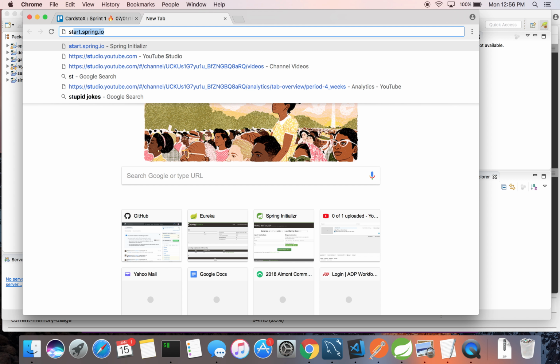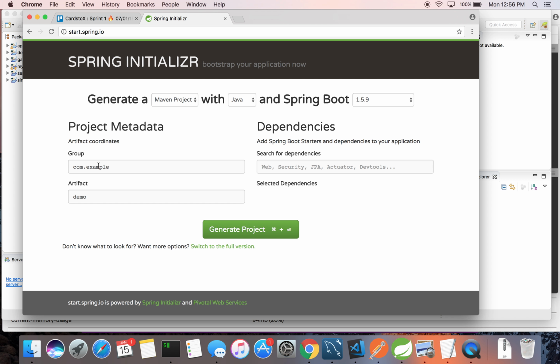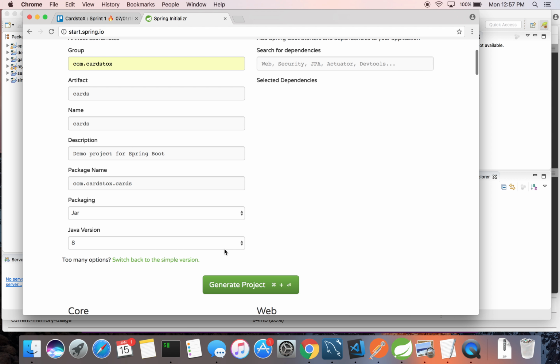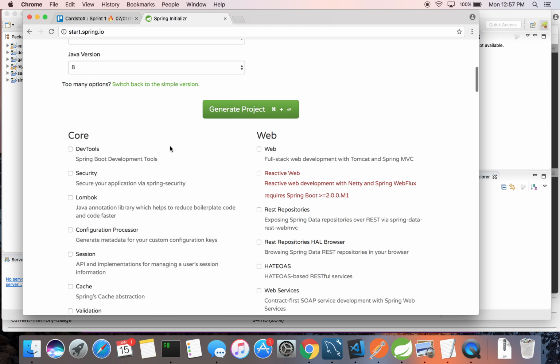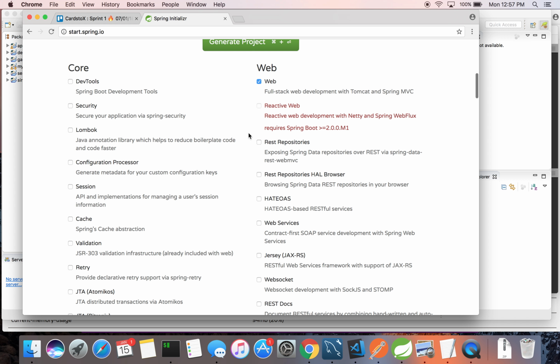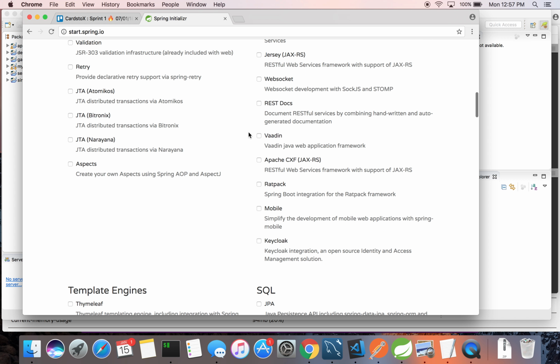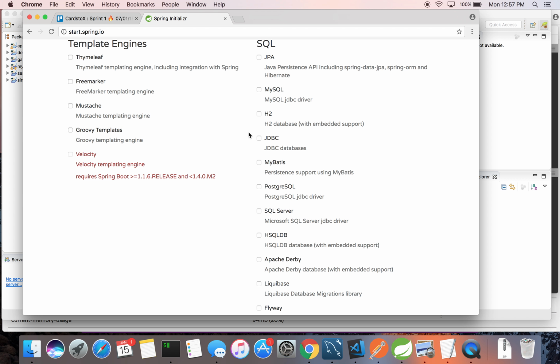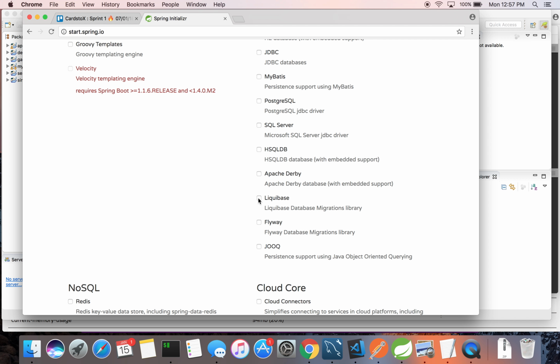So let's start at spring.io. We'll call this project cards. I'm just going to switch to the full version so we can see. I don't need to fill all that out. We're going to need Web because we're going to make this a web service, an API. We are going to need MySQL because I'm going to use a MySQL database. We're going to need Liquibase.